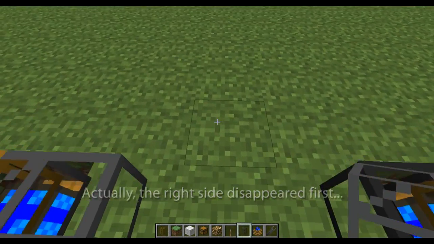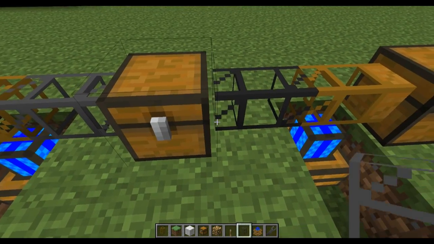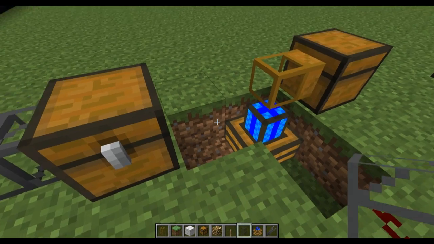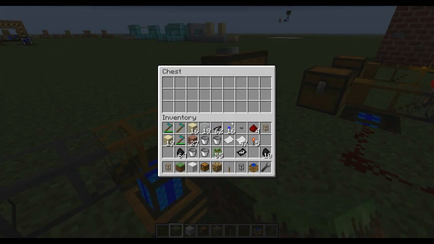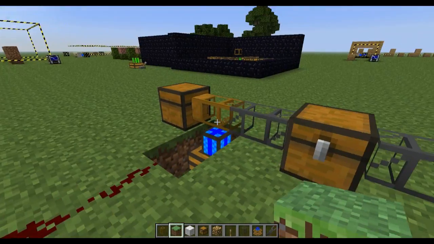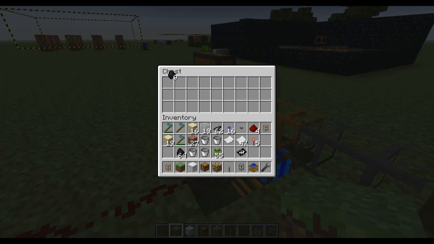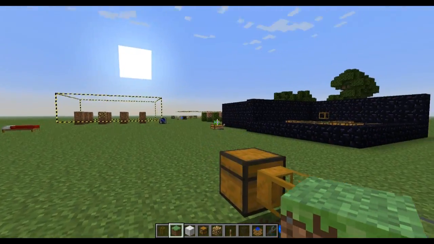Crap. I didn't mean to do that. I actually meant to do it this way. Oops. Actually, yeah. Okay, so they're both stone pipes now. Let's give them coal again. And this, I think, is just a Minecraft thing. Oh, I see green. I see green.